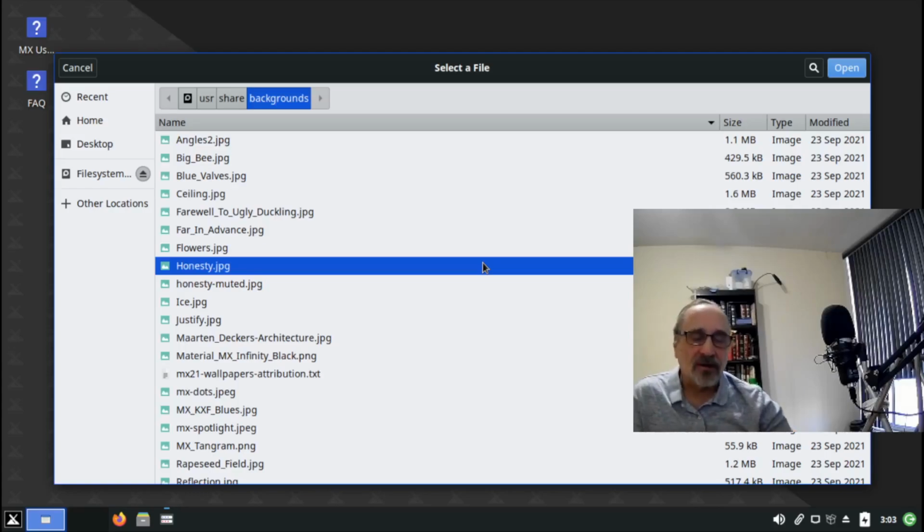Now, I forgot to mention that in my home folder, I copied a wallpaper that I use. Now, it's not one that I created, it's one that I downloaded from the internet, but it's one that I use in my main production machine. So I copied it into my home folder, and now we're going to go and fetch it. So we're going to go home.